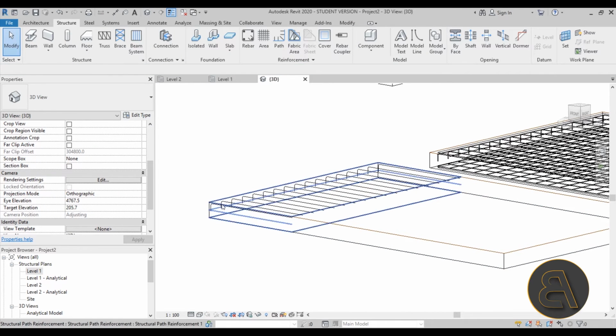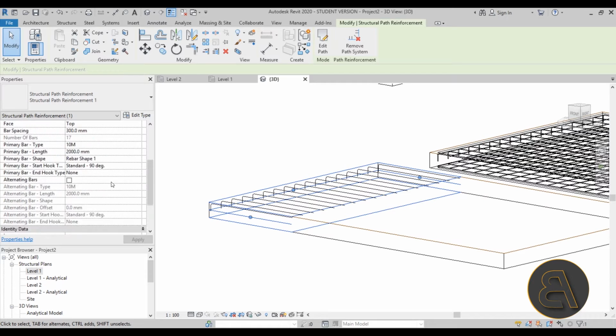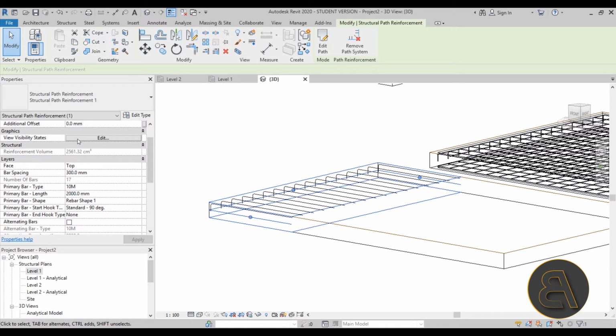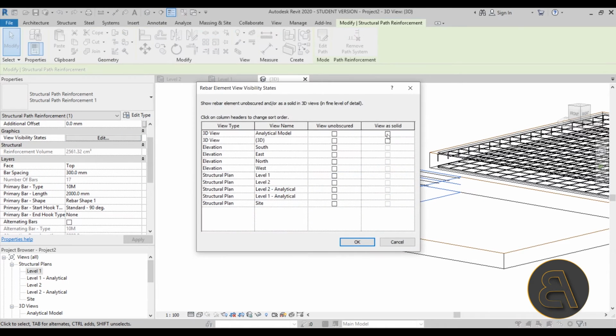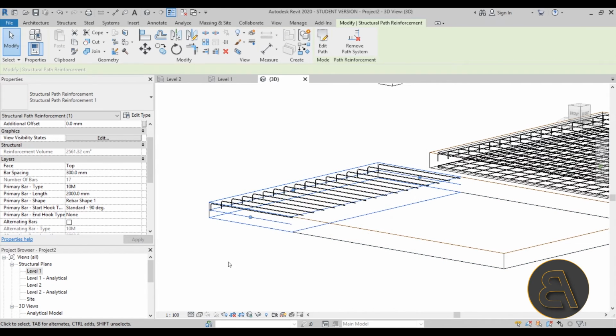Go into 3D, of course select this, and as I like to do with all of my rebar elements, go to view visibility states and turn on 3D. Click OK. There we go.